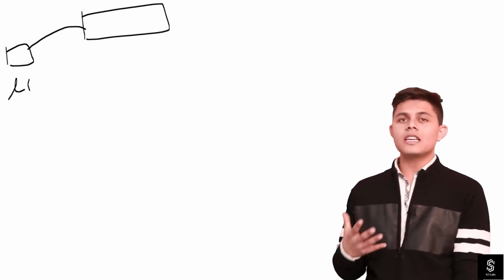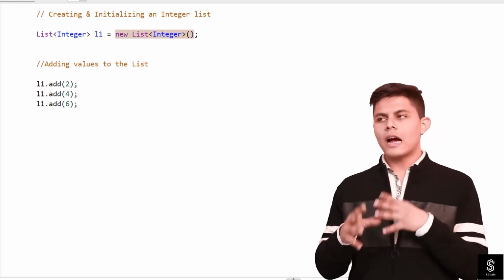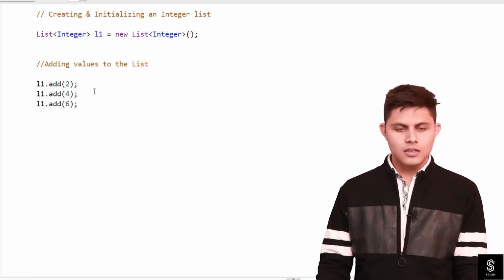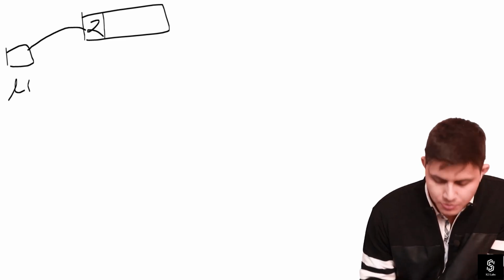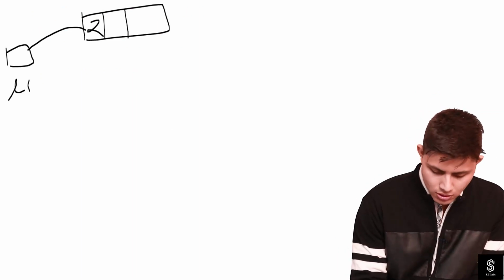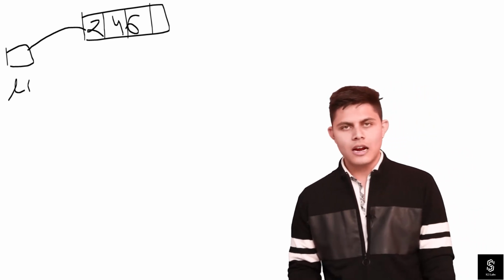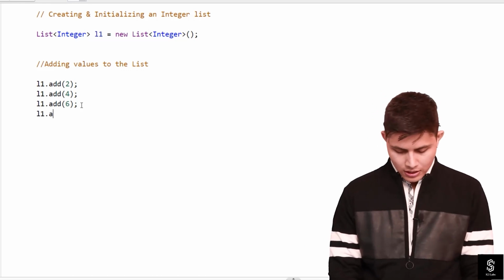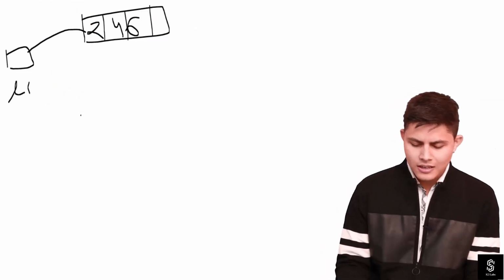Now to add values inside this particular list, we'll use a simple method which is add. So L1.add(2), what this statement is going to do, this will add 2 inside this particular list, just like this. And then the next statement is L1.add(4), so it's going to add 4 over here. Then L1.add(6), so it's going to add 6 over here, just like that. And even if I write down L1.add(4) over here once again, it'll get stored.